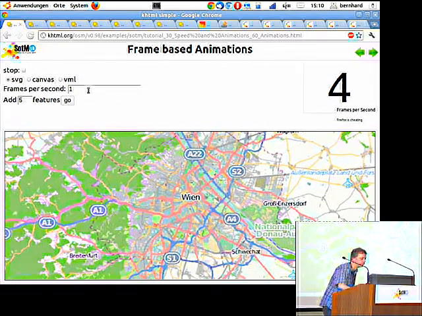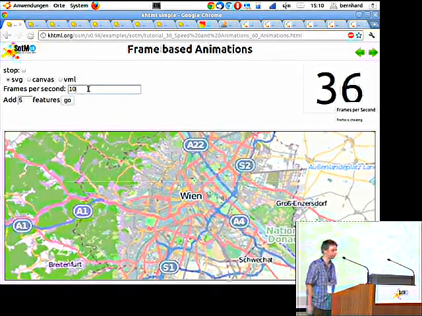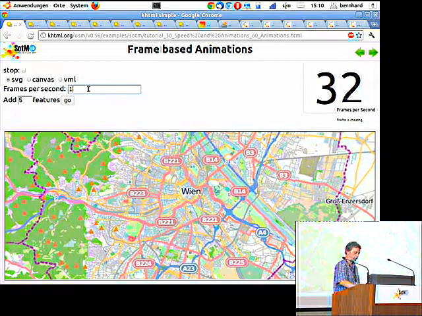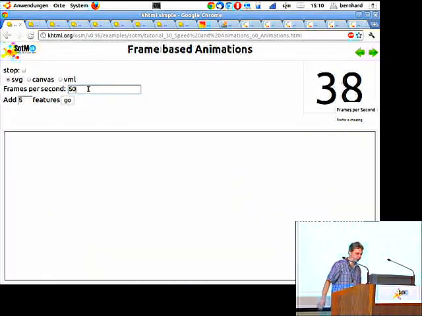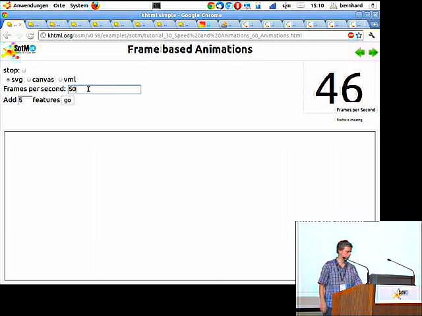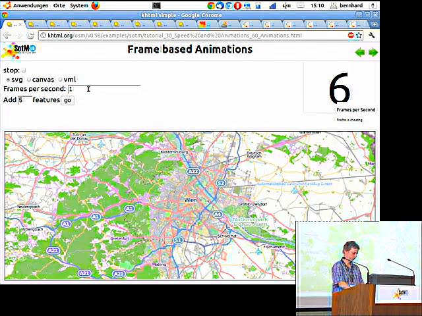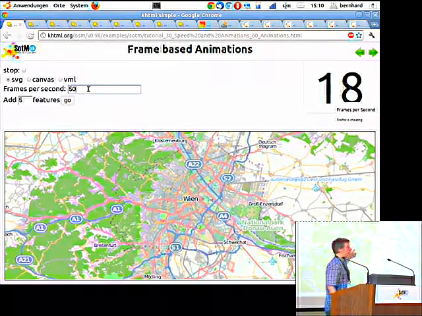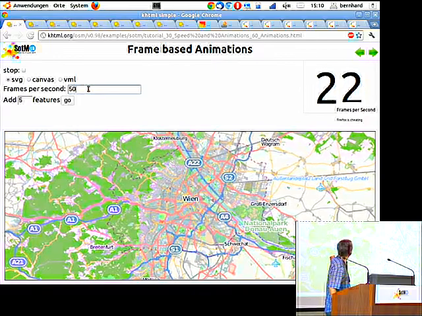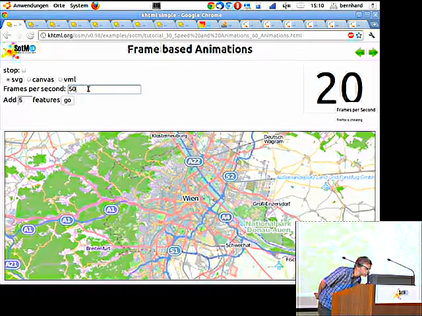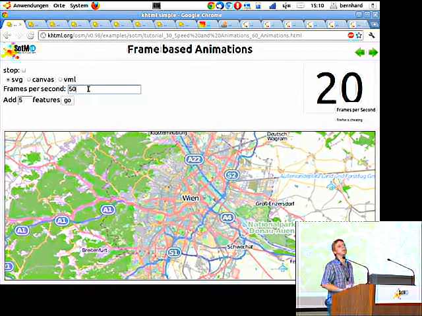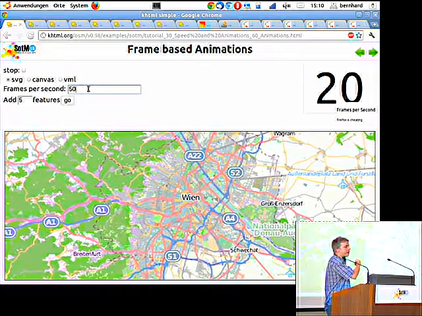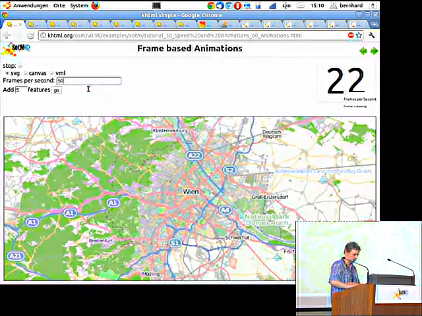So I go up with the frame rate up to 10. Now we have about 36 frames. Now I go up to 50 frames. It's zooming very slow, but it should be. It's very slow at the moment. At the moment, this browser and this hardware is able to do 20 frames per second. That's the maximum available at the moment.